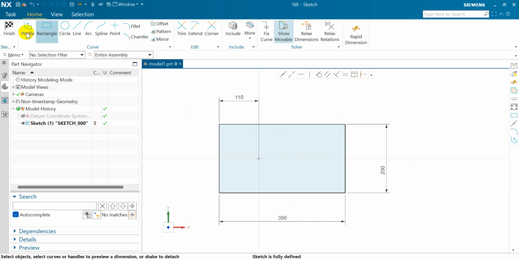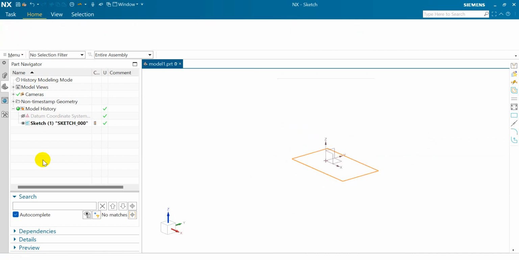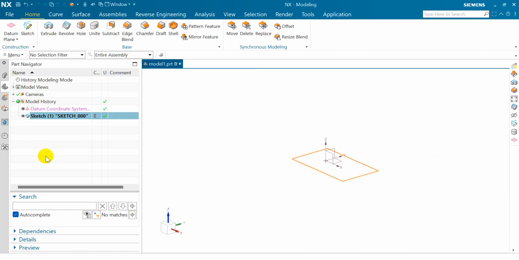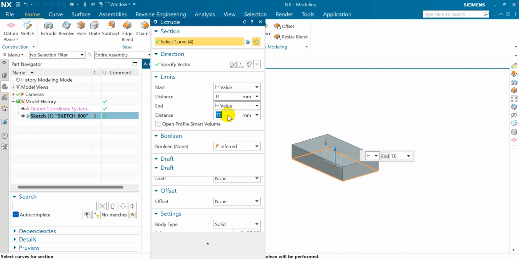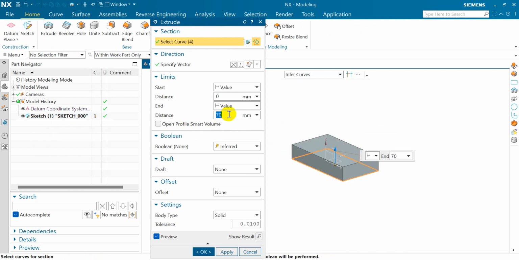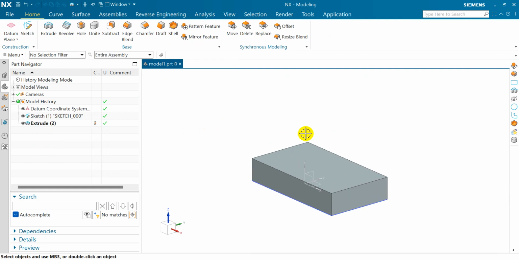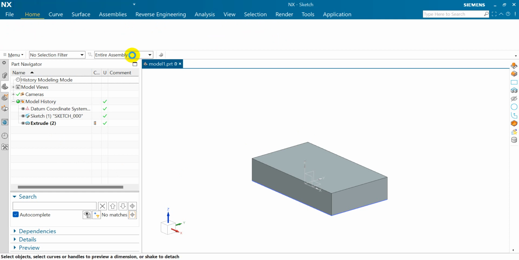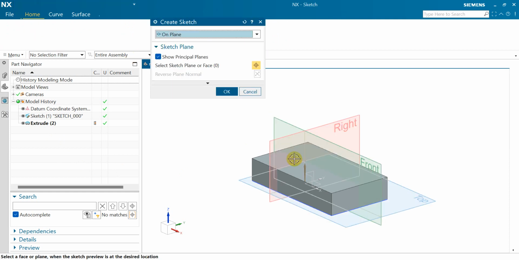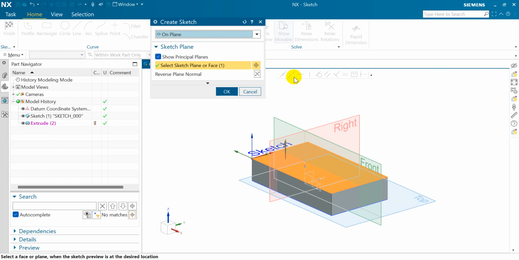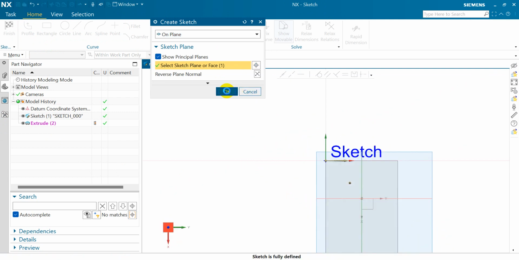After that, click on Finish to exit from the sketch. And click on Extrude or X, enter, and fill the value there, 70. Then click on OK. After that, click on Sketch and click on the face. Then click OK.